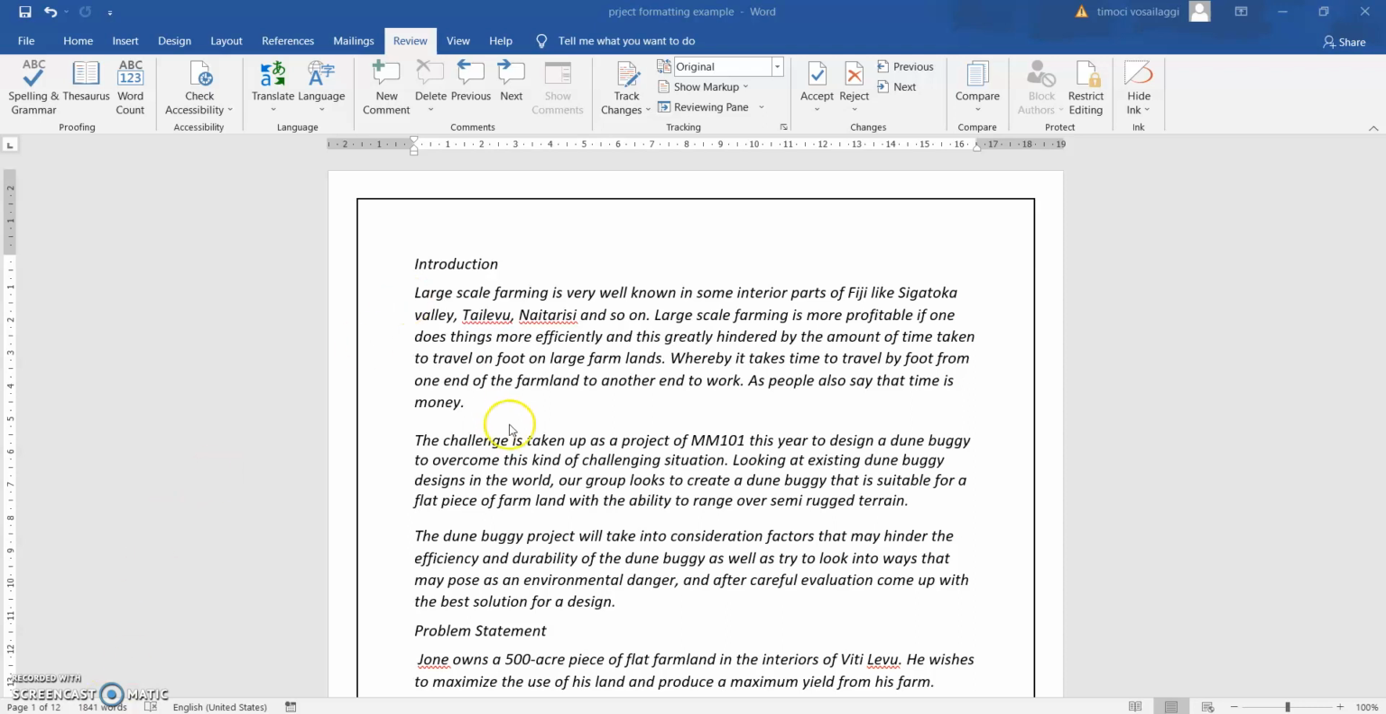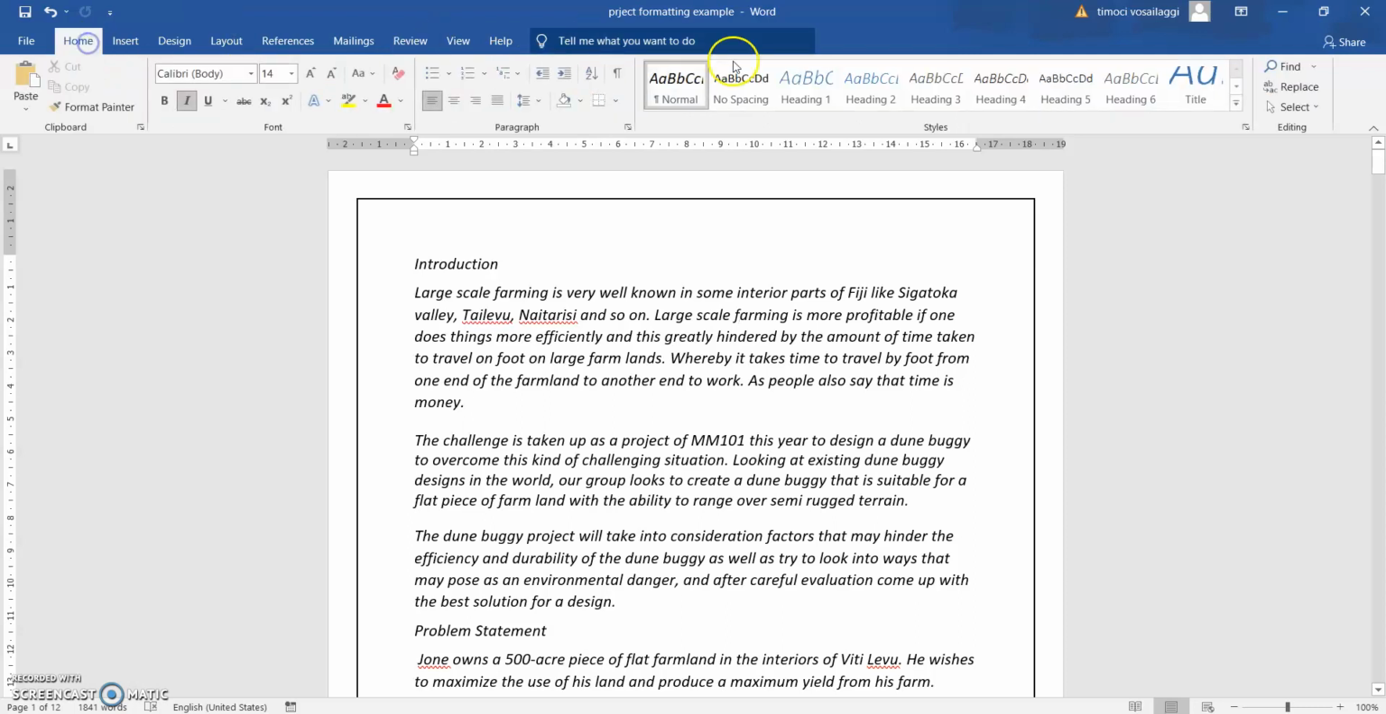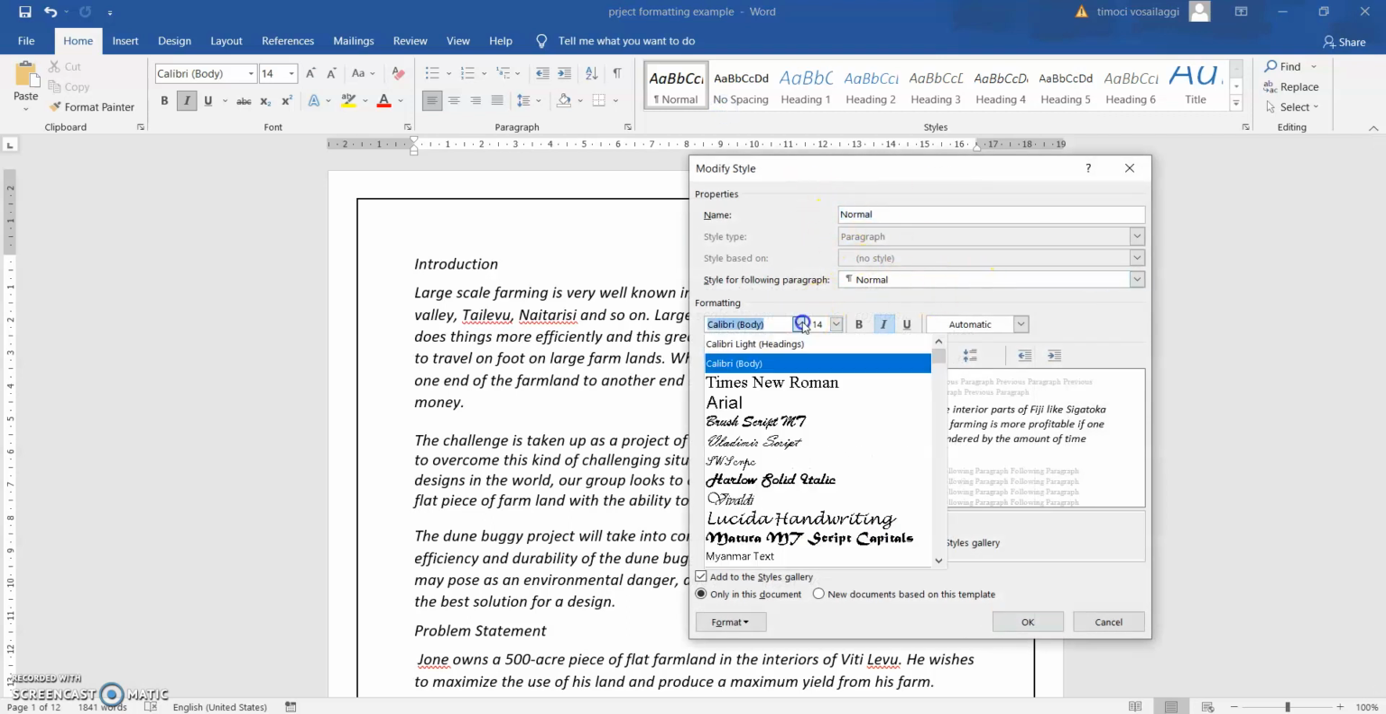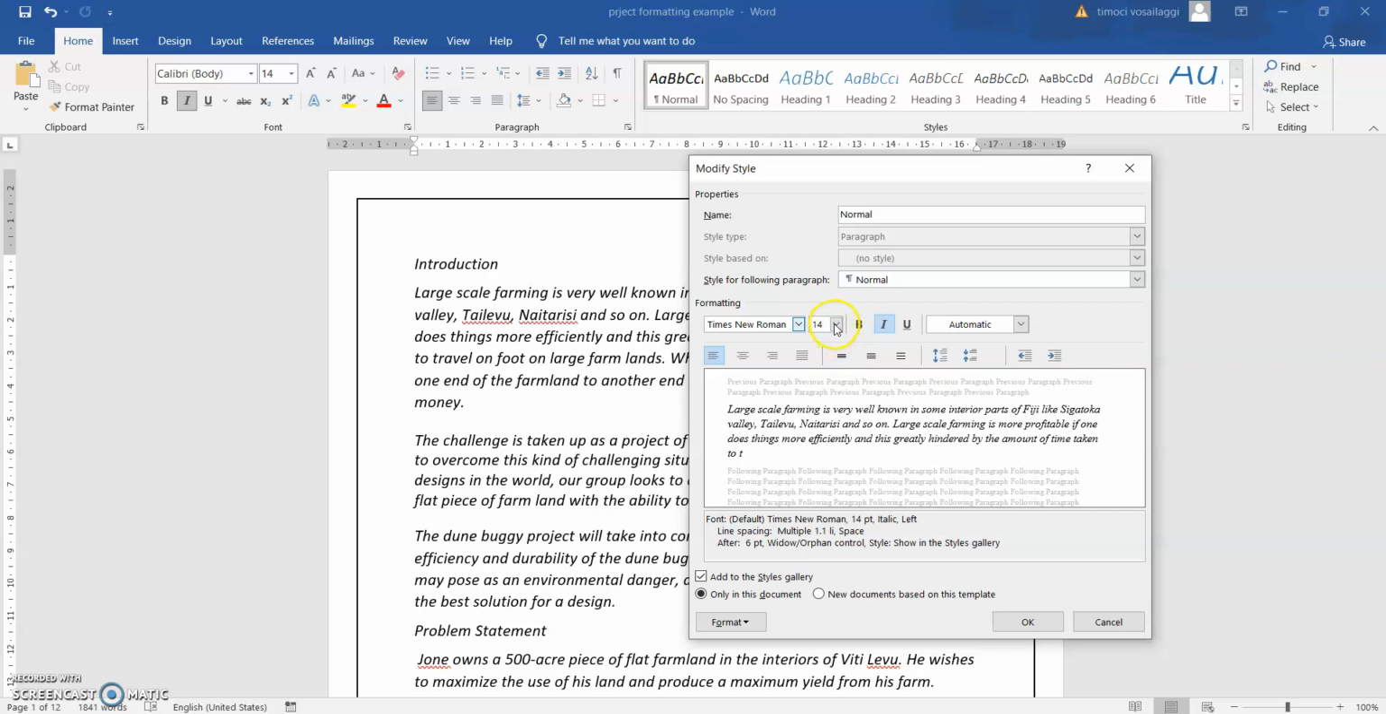Okay, first thing we'll do is set our paragraph format. So we'll go to Home and we have Normal up here. We'll right click on that and modify. We suggest that for formatting text, you either keep it to Times New Roman or Calibri body. For this example, I'll use Times New Roman, and the size, keep it to 12.